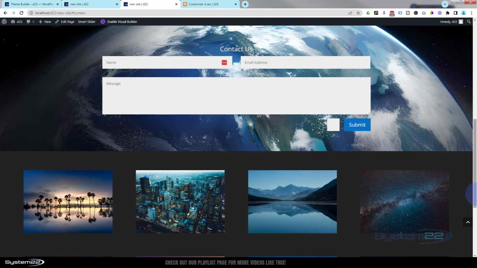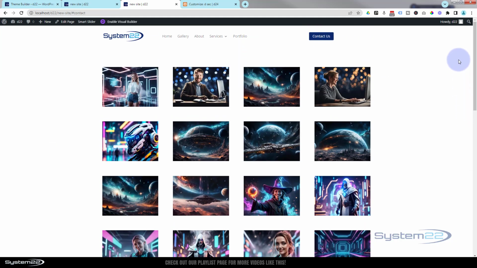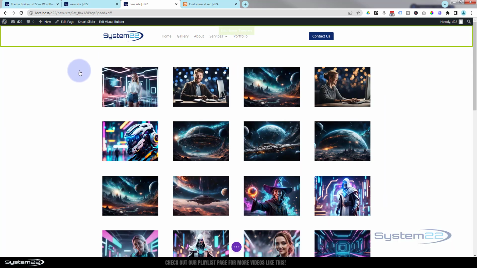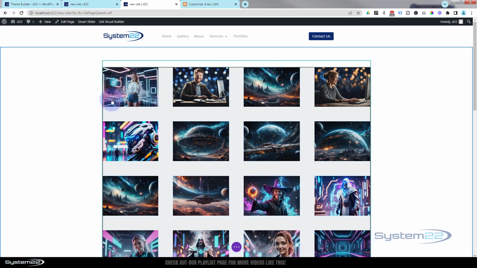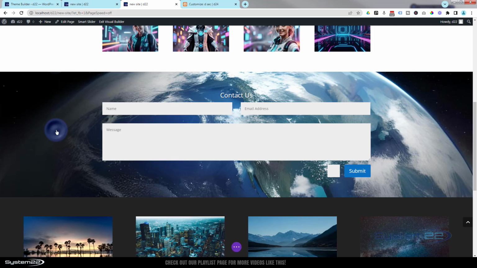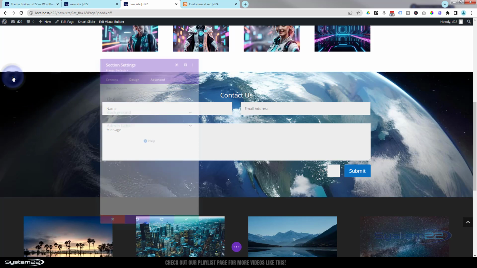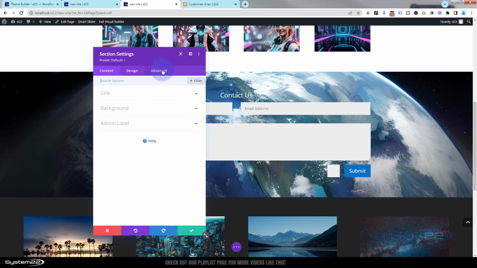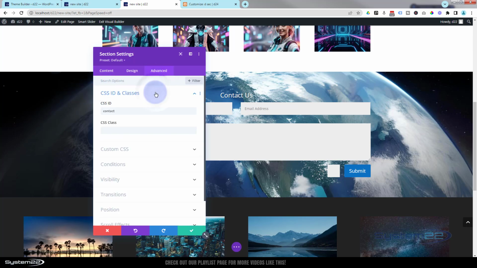Now, for anybody that didn't understand what I'd done there, let's quickly go over CSS IDs for you, and we're done. I'm going to enable the Visual Builder. And to link to any section, any row, or any module, you can give it a CSS ID. And what I did, we've got this contact form section here. I went in there. And this is the same for rows and modules. If you go over to the advanced, that's where you'll find CSS IDs and classes. And I gave it that name of contact.